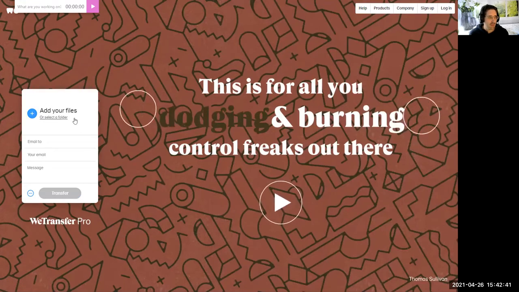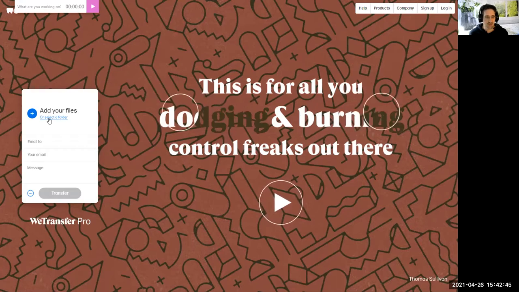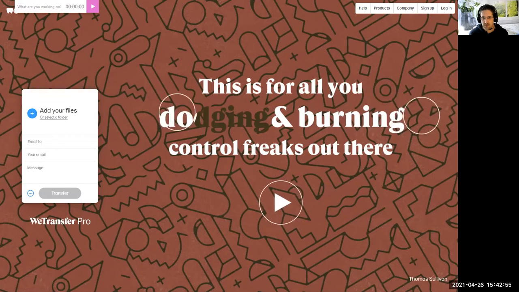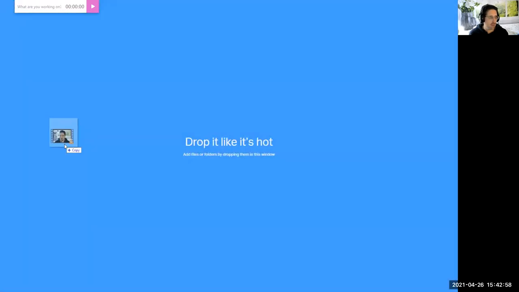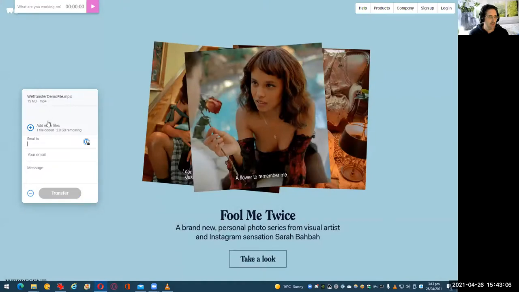And so over here, you've got this add your files or select a folder. A folder is quite useful for sending if you've got a folder full of, say, pictures or video files or documents that you want to send. Otherwise, you can just select a file. So I have a file that I will drop. I can drag and drop it on, drop it like it's hot, it says, and that will say you've added one file.